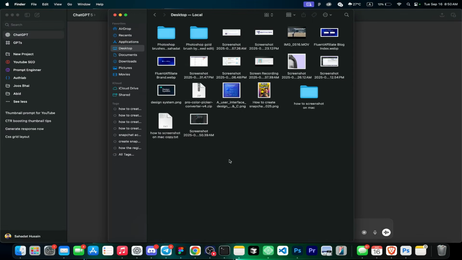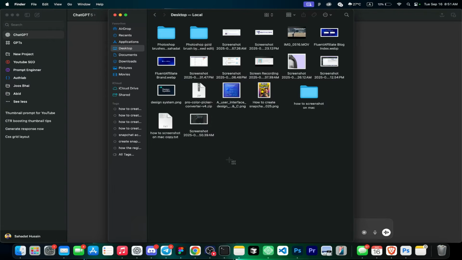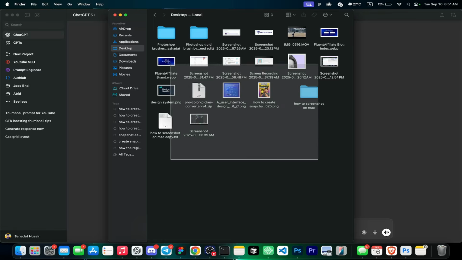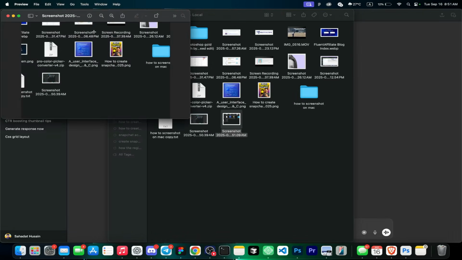To capture a portion of the screen, press and hold Shift-Command-4. Your cursor will change to crosshairs. Click and drag to select the area you want to capture. Release the mouse or trackpad button to take the screenshot.